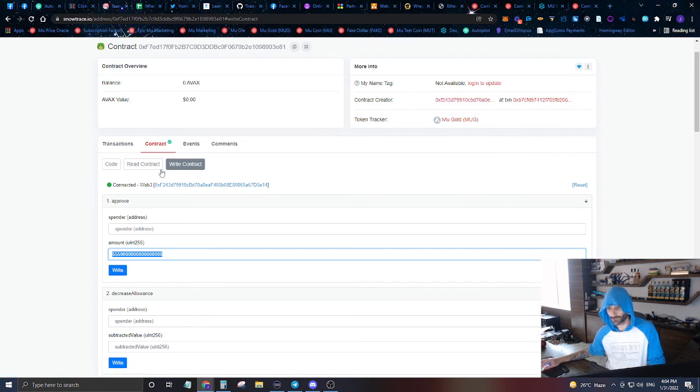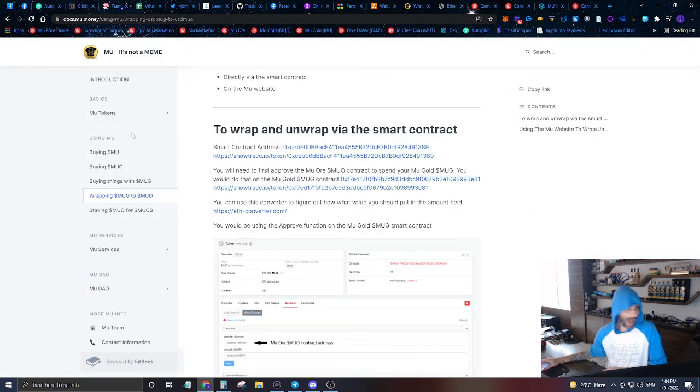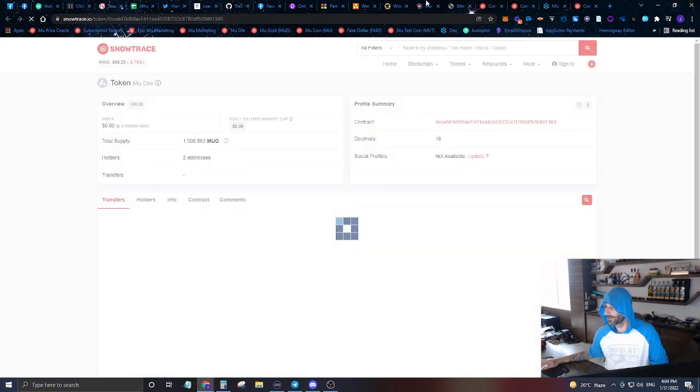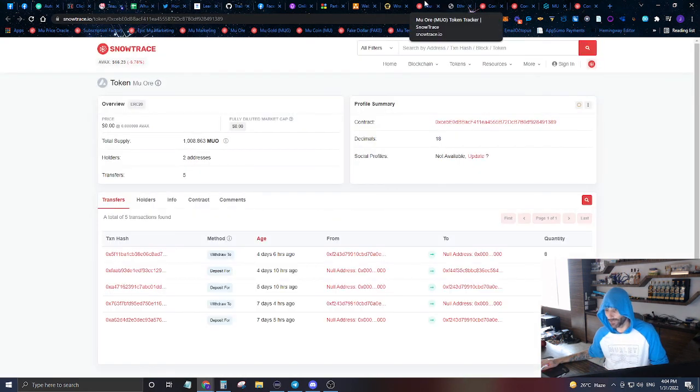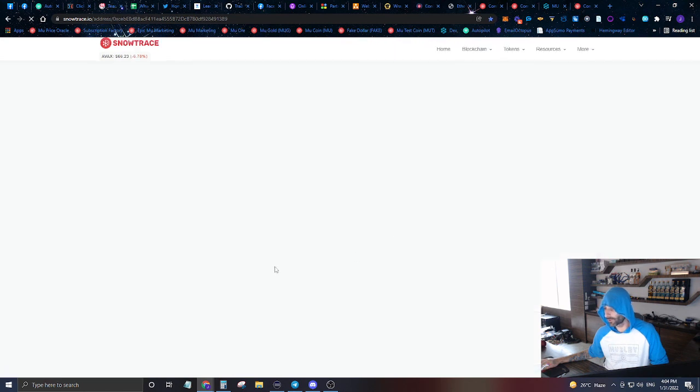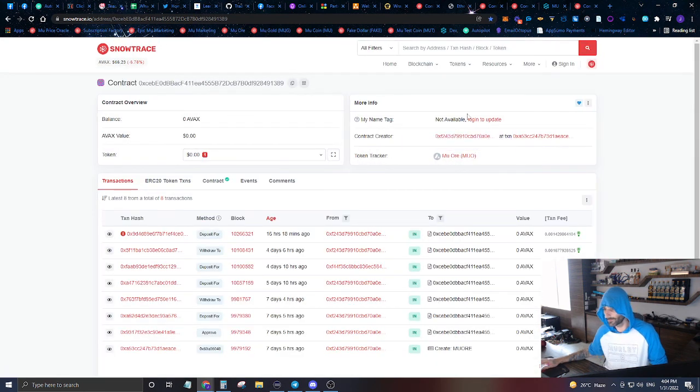I'm going to stick it over here in the Mu Gold contract, in this right section where I can interact with these functions. I'm going to stick it in here in the amount, and then the address that I need to approve to spend this for me is going to be this Mu Ore contract. We've already opened up this Mu Ore contract. This is that Mu Ore contract, as you can see right here.